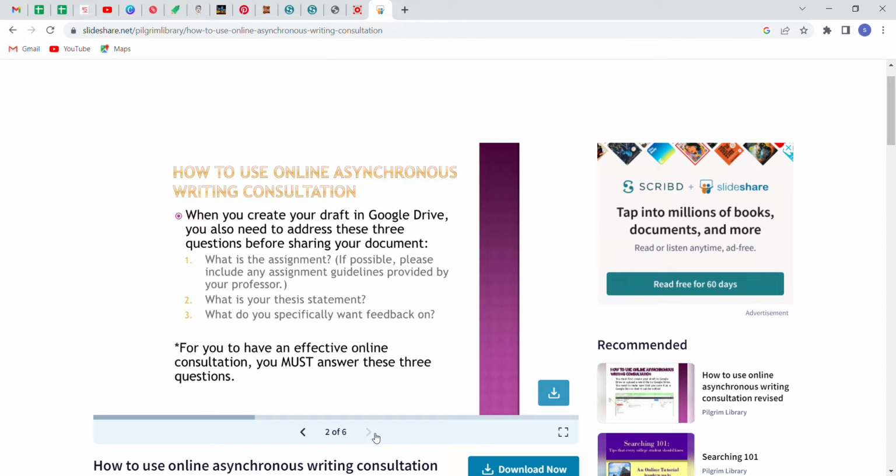When you create your draft in Google Drive, you also need to address these three questions before sharing your documents. What is the assignment? If possible, please include any assignment guidelines provided by your professor. What is your thesis statement? What do you specifically want feedback on? For you to have an effective online consultation, you must answer these three questions.